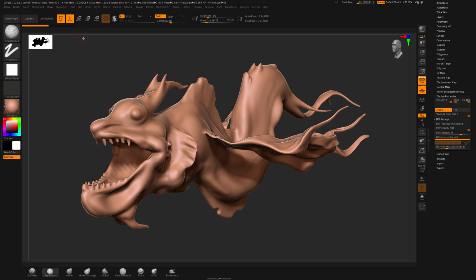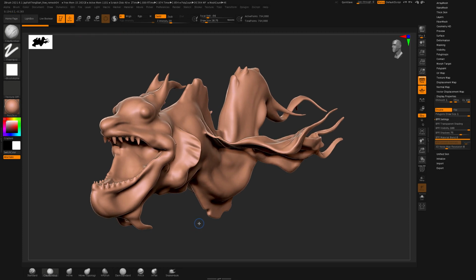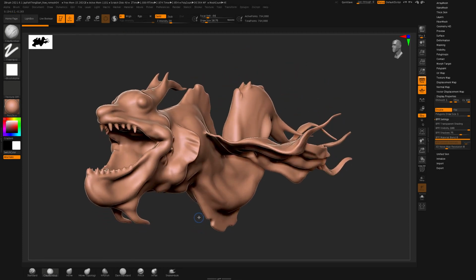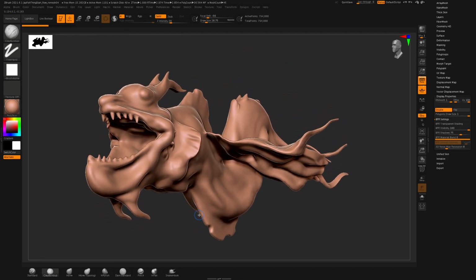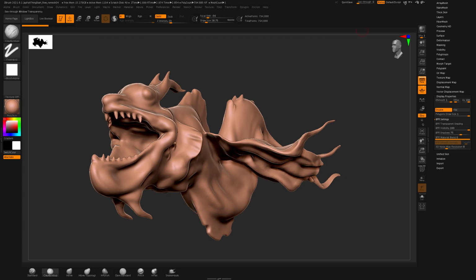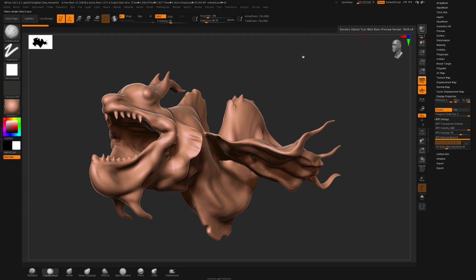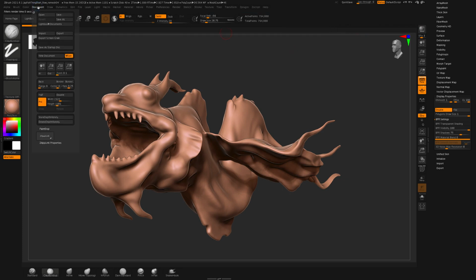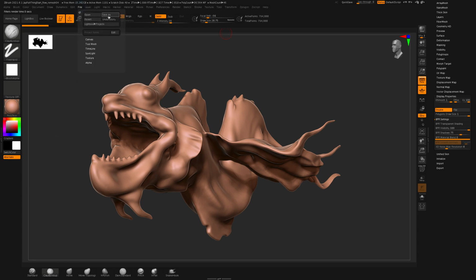Once you get a pose you like, let's say I want one that looks something like this, a little more threatening like that. You hit BPR, wait for it to render, and then you go to the Document menu. This is the only time you're going to use these document settings up here. Remember, when you're saving your file, you go to File, Save As.